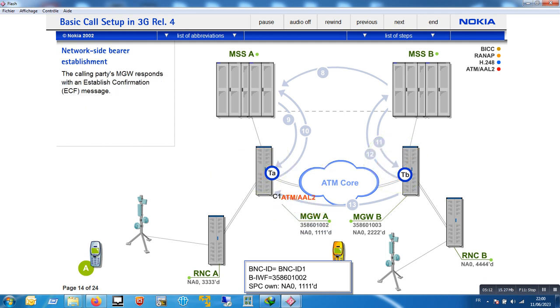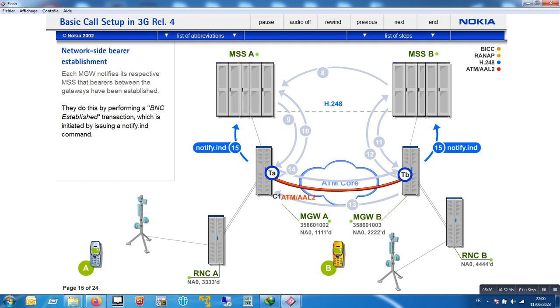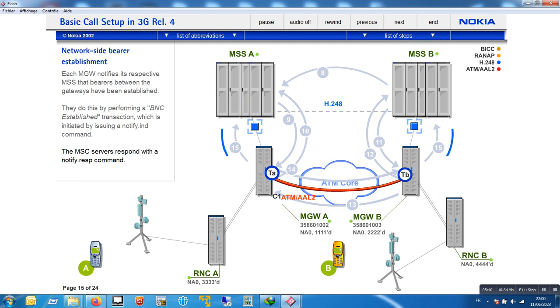The calling party's MGW responds with an established confirmation message, which is also known as an ECF. The ECF message confirms that the user plane has been established between the gateways. Each MGW notifies its respective MSS that bearers between the gateways have been established. They do this by performing a BNC established transaction, which is initiated by issuing a notify indicator command. The MSC servers respond with a notify response command.